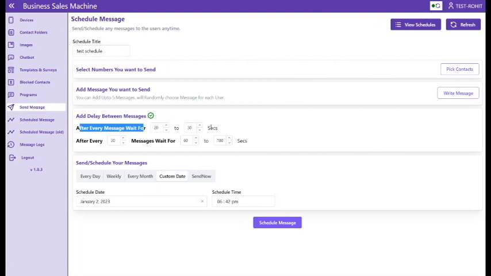Because if we keep a constant delay, the WhatsApp system will easily find the pattern, because that's AI. What's the role of AI? It will easily learn what we are doing. We need to confuse it. That's the main thing. So for that, we are adding a random delay. That means between 20 to 30 seconds, each message will have a different delay. So we'll be saved from it.